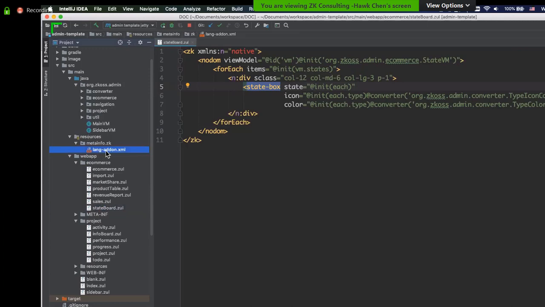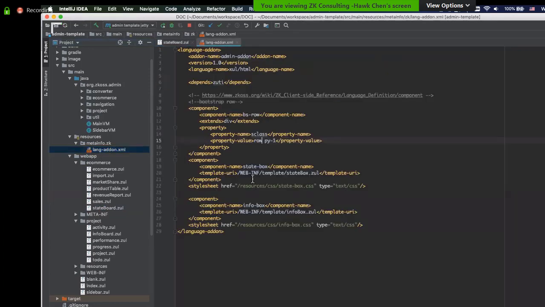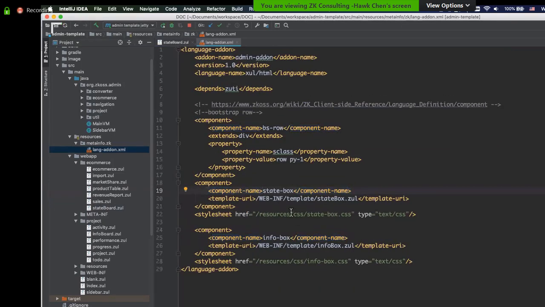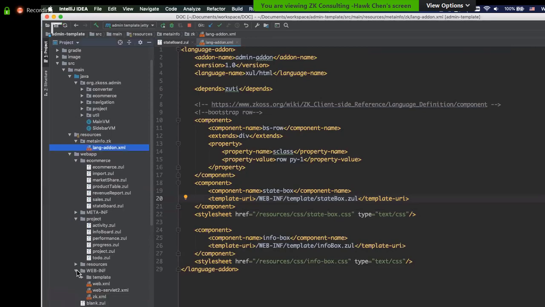Meta info ZK, I defined in the language add-on. So you can see I defined a component called state box. Actually, it's from this path, web info template state box rule, and it also loads some special CSS class for state box. So let's see the state box here.